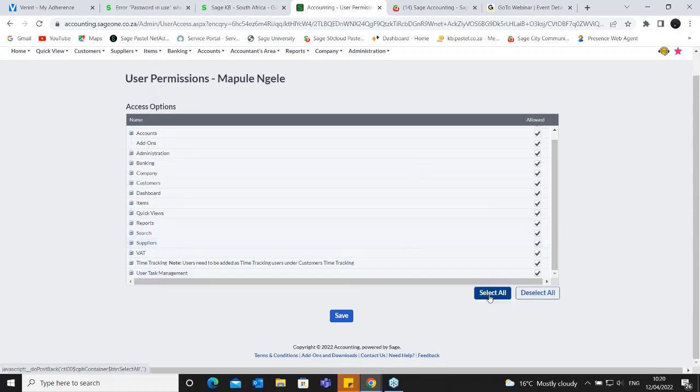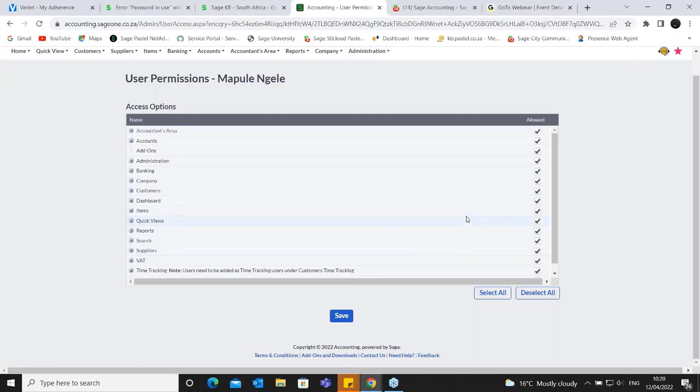So at the bottom there, you can just select all. Otherwise, if you are more conservative and you really want to give access to certain things to a certain user and not everything in your company, then you have to drill down into each and every option that you have there and select what you need for the user.